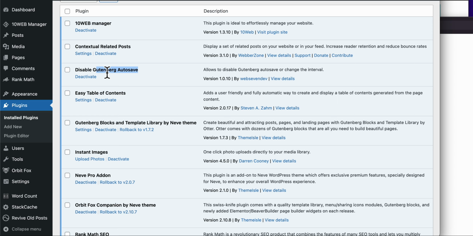Disable Gutenberg Autosave. I do a lot of edits in Gutenberg, and Gutenberg is a real pain in the butt because it constantly autosaves your work every time you make any change. This plugin disables the whole thing, and I'll save it when I click update, save, or publish.